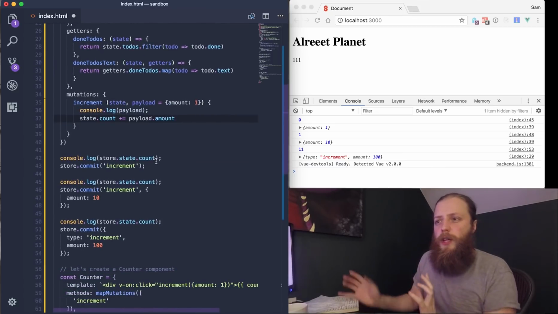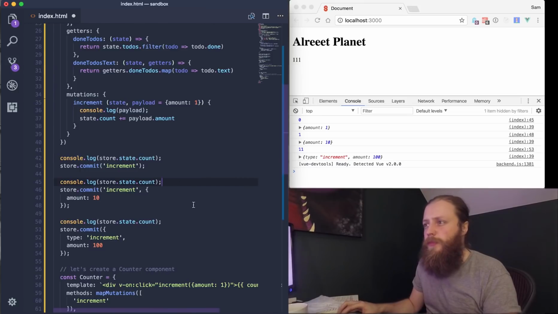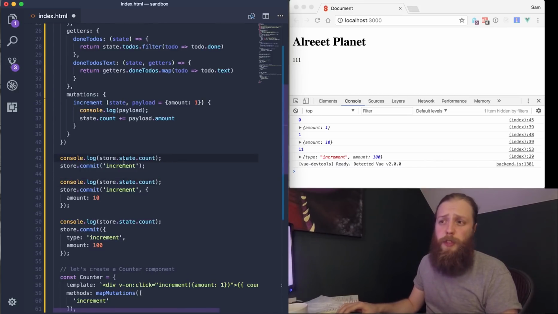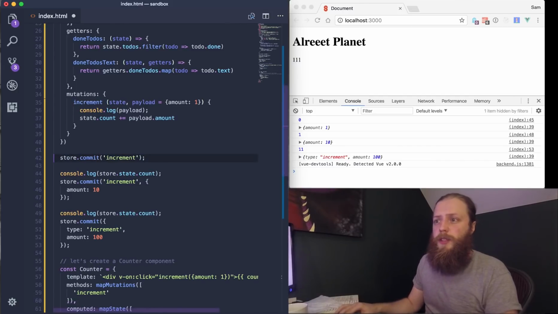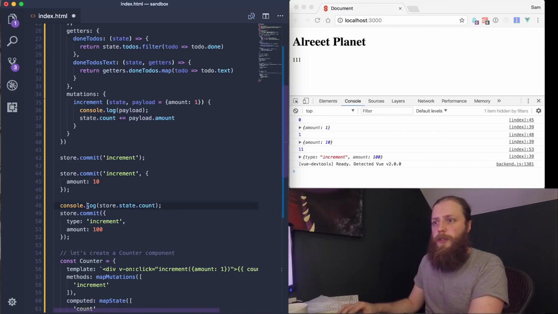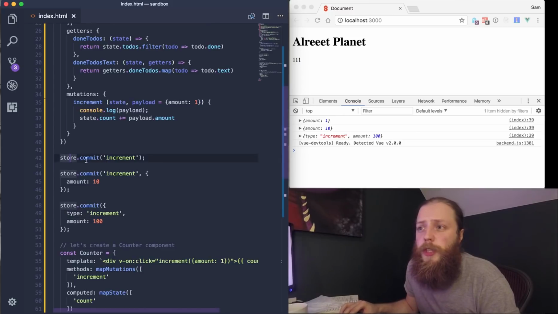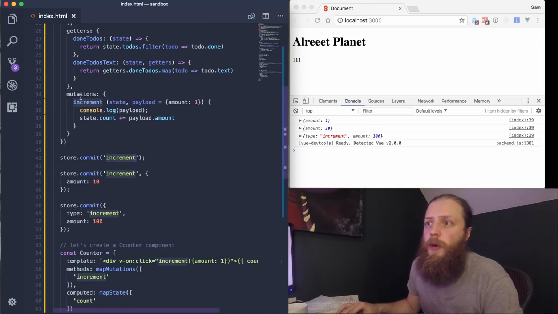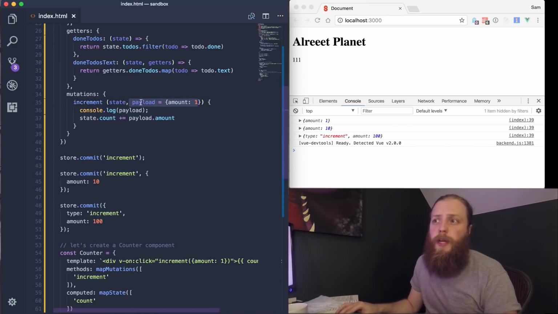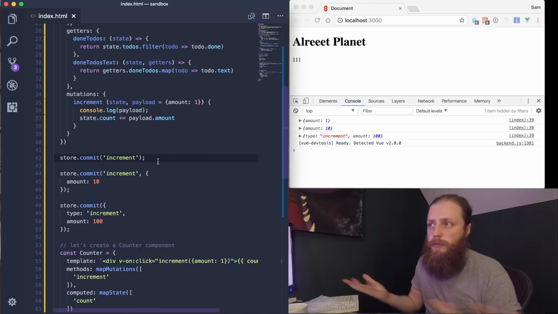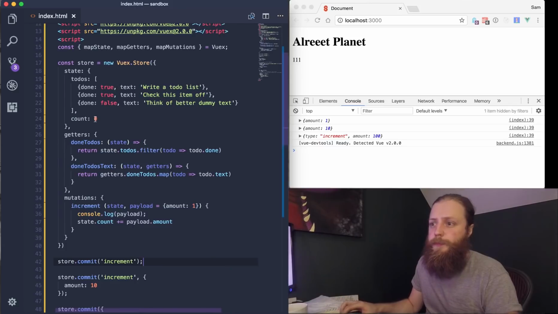Yeah, there are three or four ways of calling this. The first way is the way we were doing it before. I can get rid of these logs because I've put the logs up there. So we just say store.commit increment, and it calls this function. And because we've not passed it a payload, it sets the default payload to the amount of 1, so it increases it by 1. And the counter is then 1 because it started at 0.